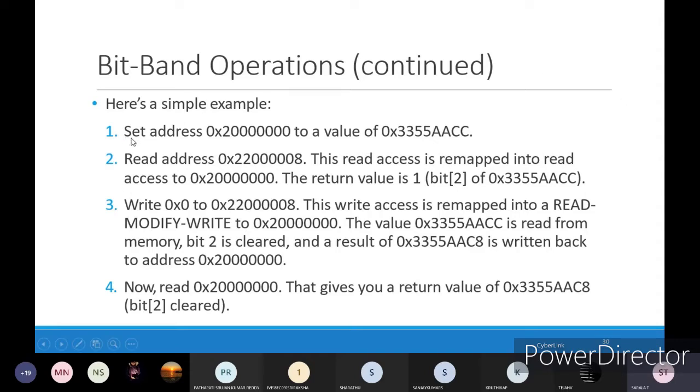You can see that set the address 200 to the value of 3355 AACC. This is the actual value. And read address, you are reading the address 22008. This read access is remapped into the read access of the actual address. The return value is 1, bit 2 of this value. Bit 2 of this value is taken as the value which is present in 22008.